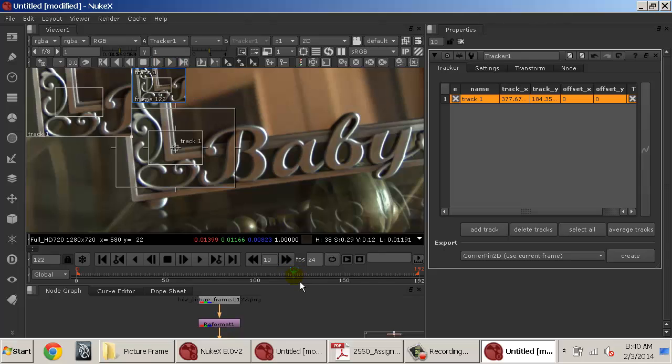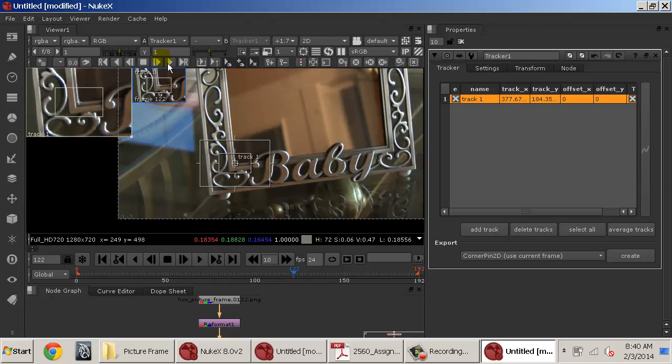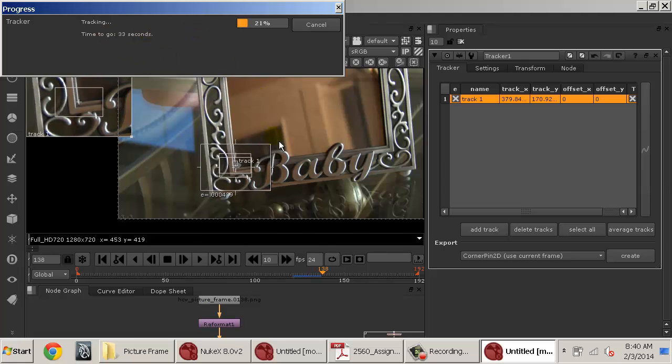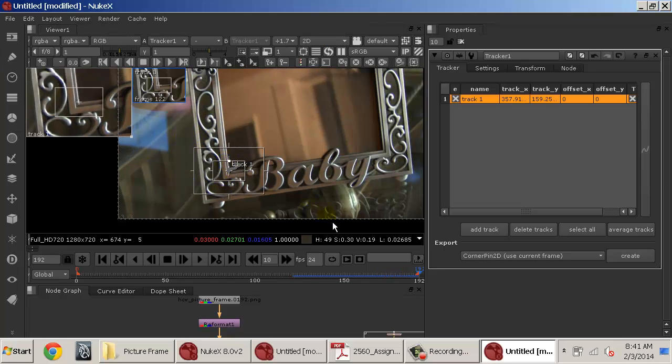I'm actually at 122. Doesn't really matter where I start. I just have to make sure that I do 122 forward and then go 122 back. Okay, so I'm just going to hit the track button and we'll watch it chug along. Oops. There it goes. Okay, so time to go 50 seconds. This is actually taking a lot longer than it typically does. And I'm watching here to see where that little crosshair is, because that's giving me an indicator as to if it's a good track or not. Sometimes what happens is it actually bounces off and you lose the track, which I'm sure we'll see.